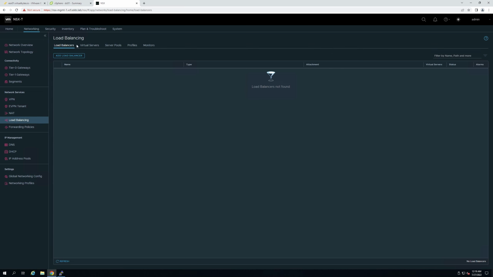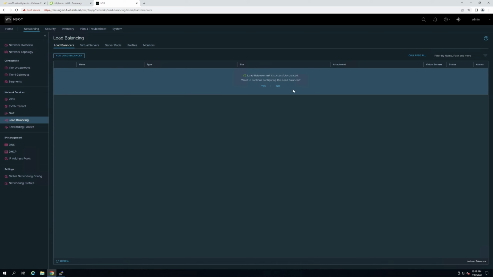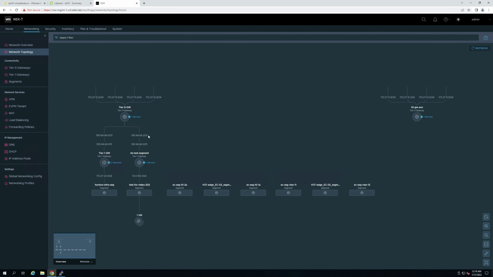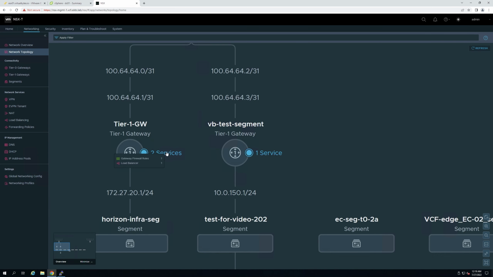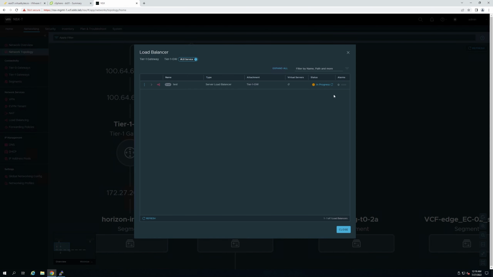Load balancing. So you have load balancers. You can create a software-driven load balancer. So we'll create one as a test. If I can type test small. We'll attach it to our tier 1 gateway. Hit save. For right now, get back to the topology, and you will see we have 2 services running right now. And there's a load balancer, and it's building it. It'll take a few minutes for it to come up.